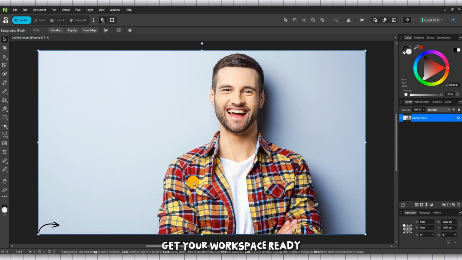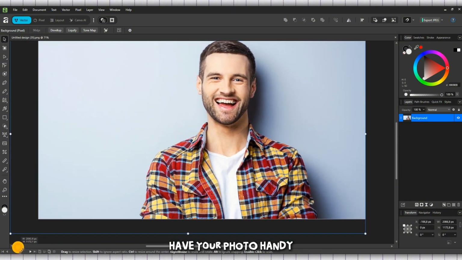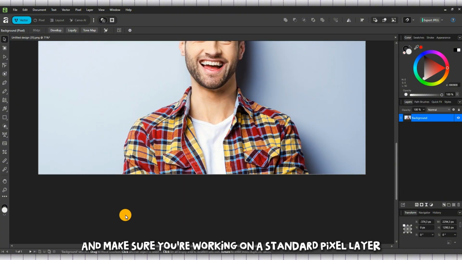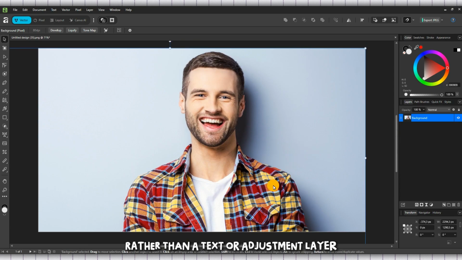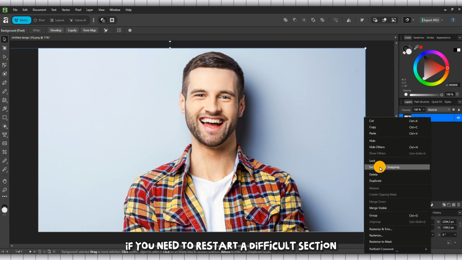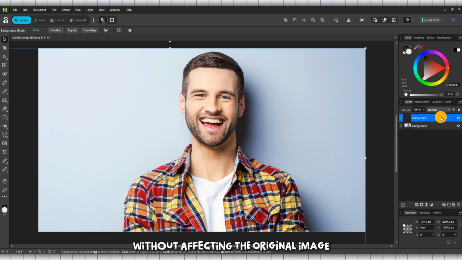First, get your workspace ready so you can focus on the edit without distractions. Have your photo handy, and make sure you're working on a standard pixel layer rather than a text or adjustment layer. If you like to work safely, consider duplicating your layer so you can compare before and after as you go. Keeping an untouched copy is also helpful if you need to restart a difficult section without affecting the original image.